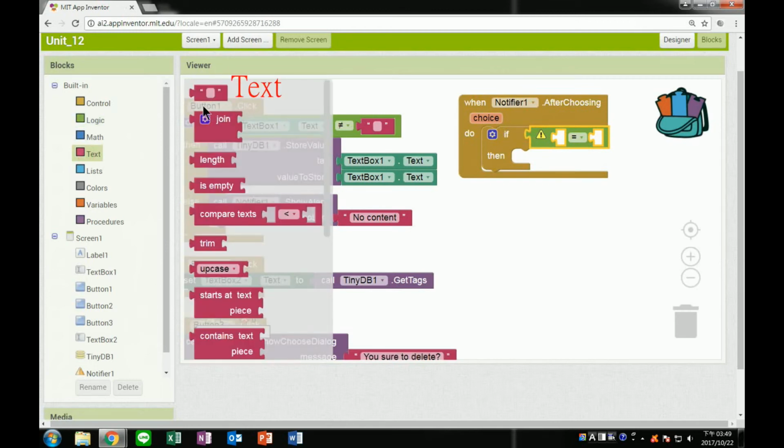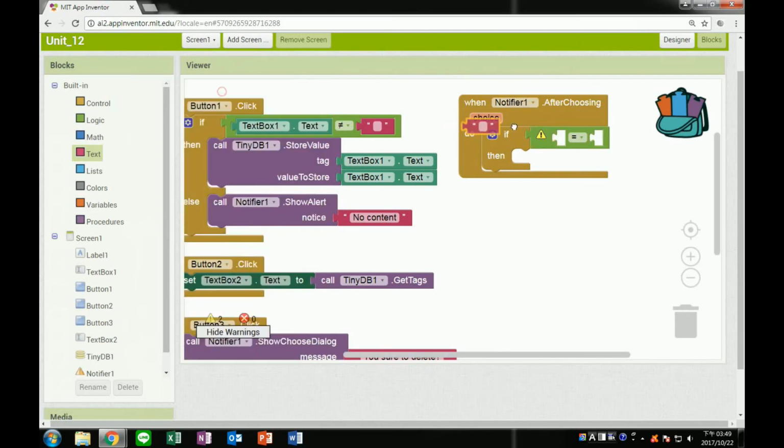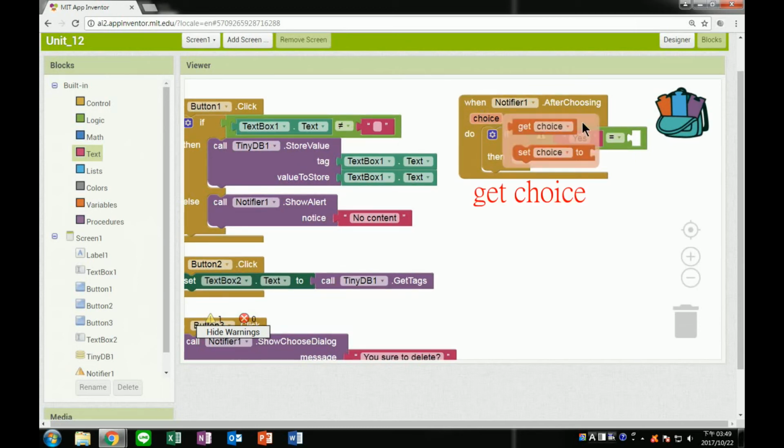Drag block text to the left side of block equal. Key in yes. Click Choice to get the option which user chose.